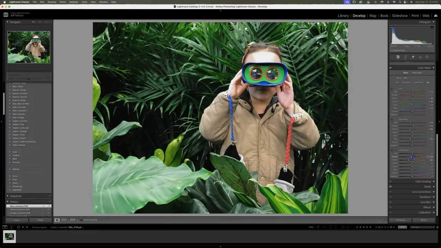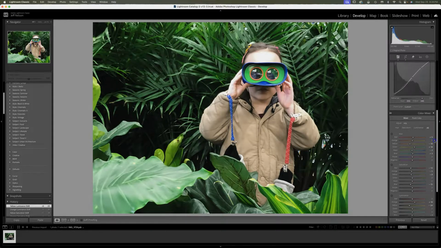I can see if I'm bringing my oranges down too much, I'm starting to get this kind of strange glow on her forehead. So we're going to dial that back just a little bit. All right, that's pretty good there. So I'm pretty cool with my color correction there.